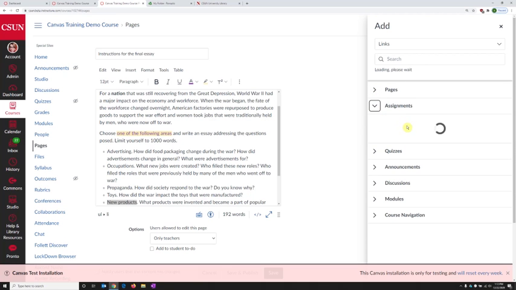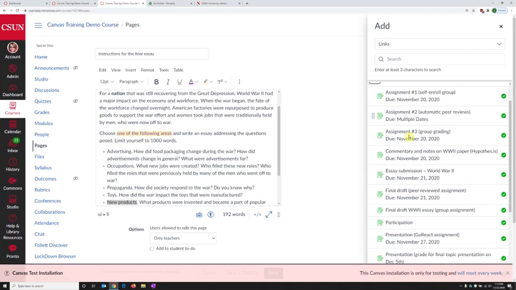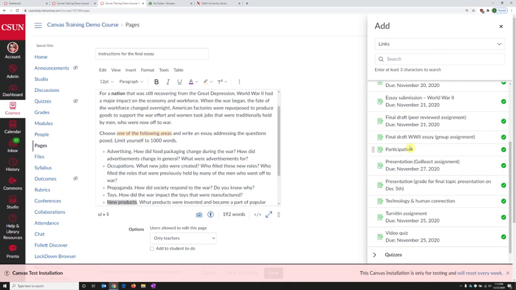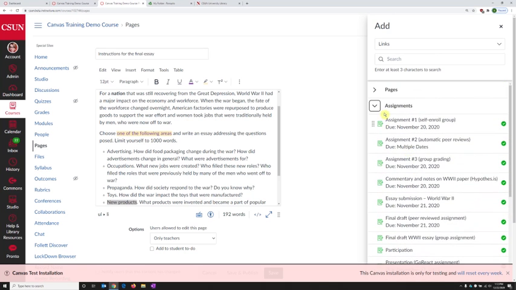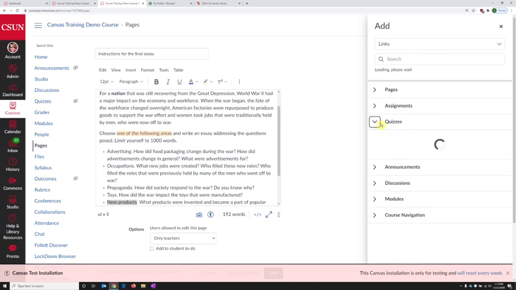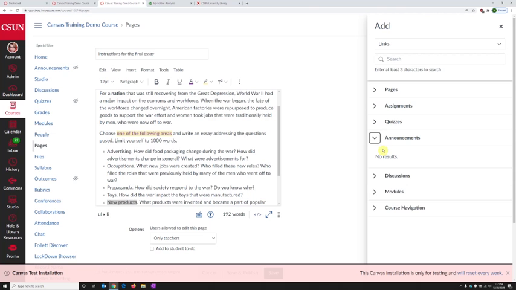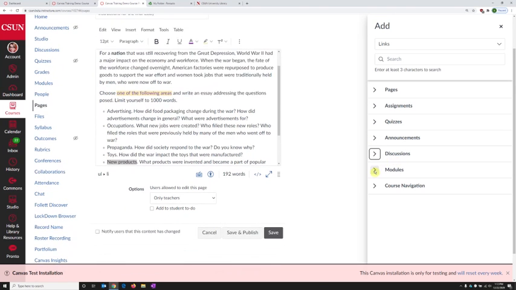I can link to any of my assignments by clicking the arrow to the left of assignments. Now it's listing all my assignments, and I can click any one of them to link to it. I can do the same with quizzes. I don't have any quizzes in this. I can even link to my announcements, discussions, and more helpfully, I can even link to modules.